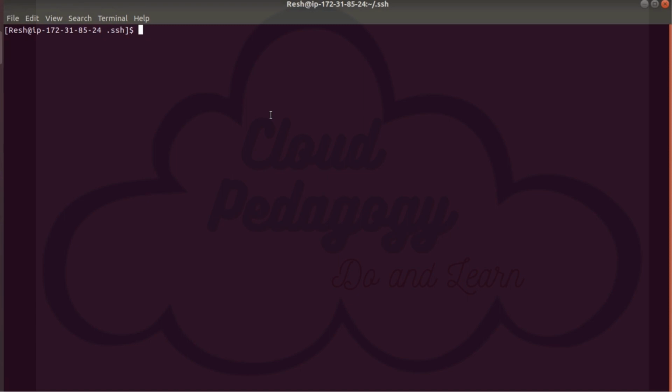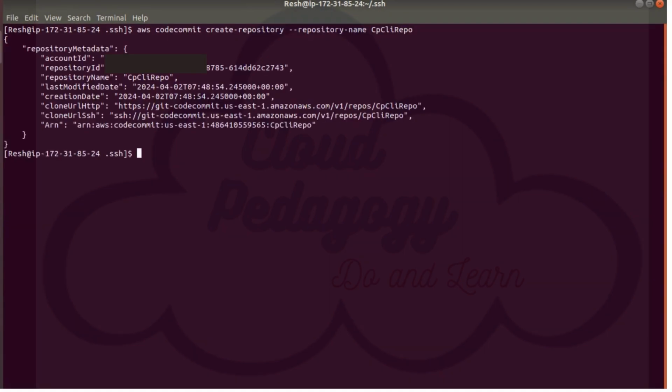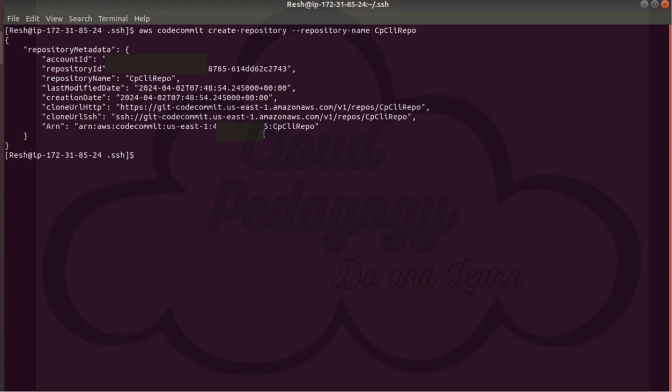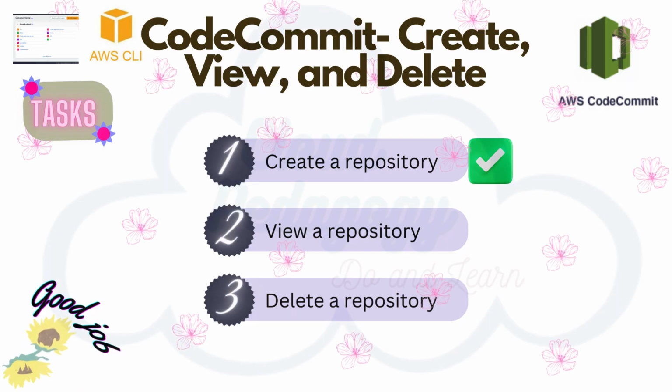Let's check out how we can do this from the CLI. It allows you to manage your resources through a terminal window with a couple of lines of code. Here we have just used a single command, aws codecommit create-repository, with the repository name cp-cli-repo. So how simple is that in the CLI, isn't it? Good work. You have created a repository from the management console as well as the CLI.